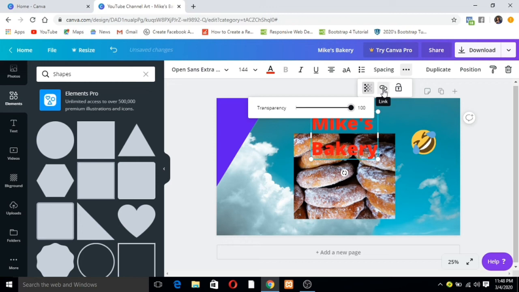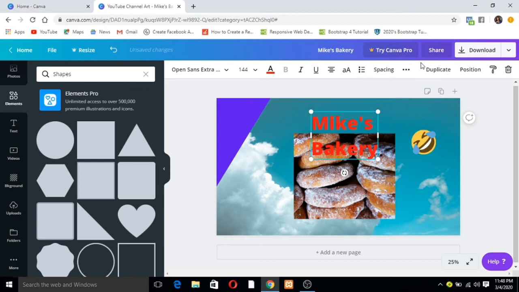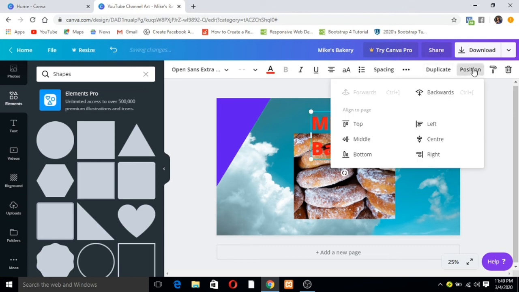If you want to add a link, you can add a link to whatever, maybe your website or a YouTube channel. Then if you want to duplicate this, you can just click on duplicate, and we have another duplicate of it. I'm going to be exiting that, click back, and then positioning this.